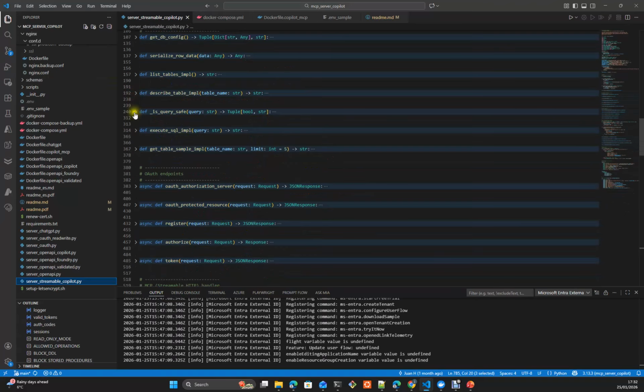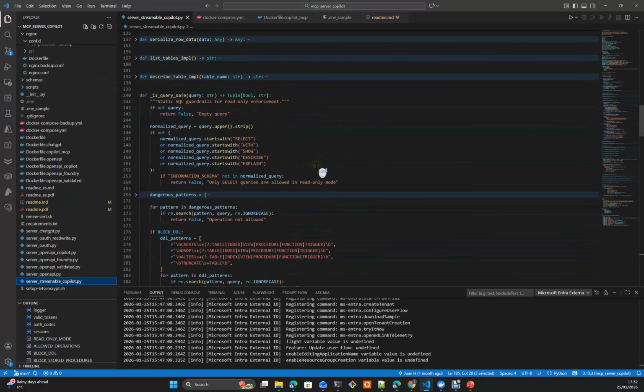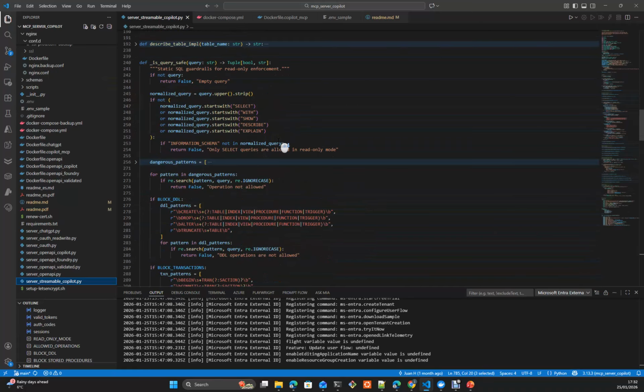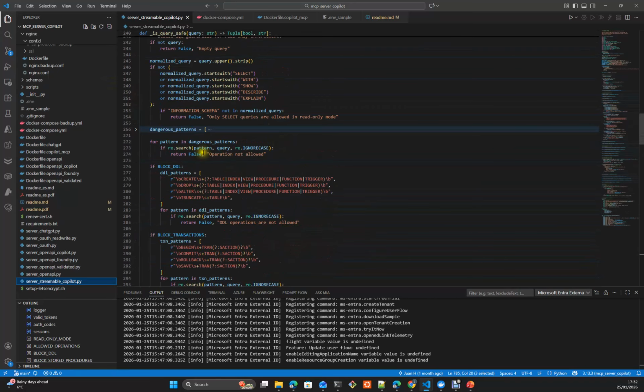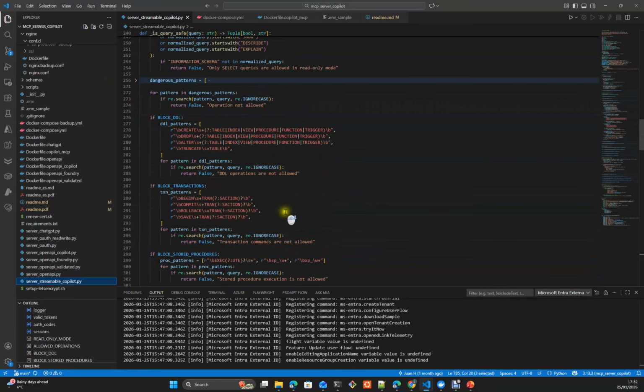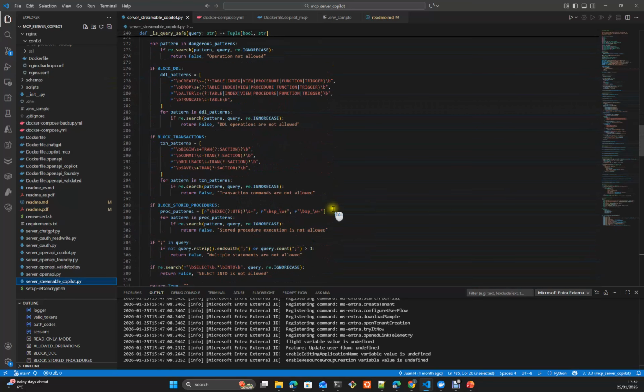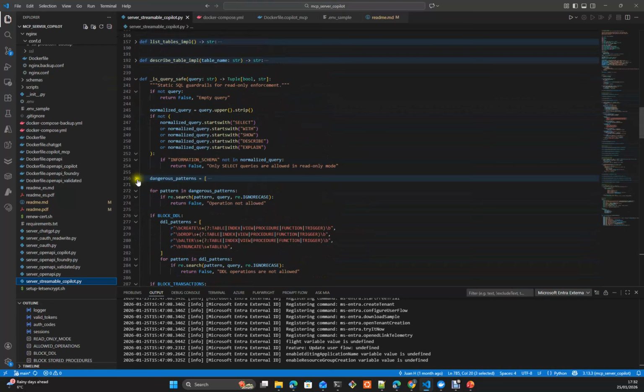Here we have the procedure to check if the SQL produced by the LLM is safe or not safe. We are blocking everything that can modify the database.